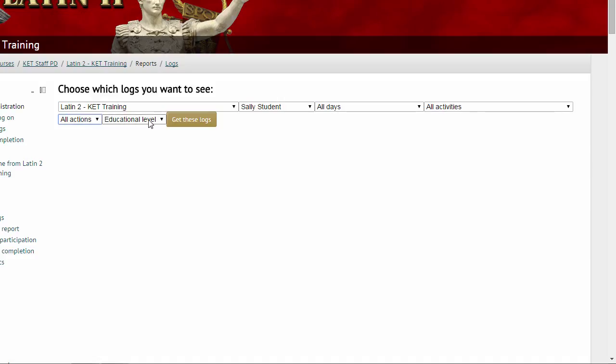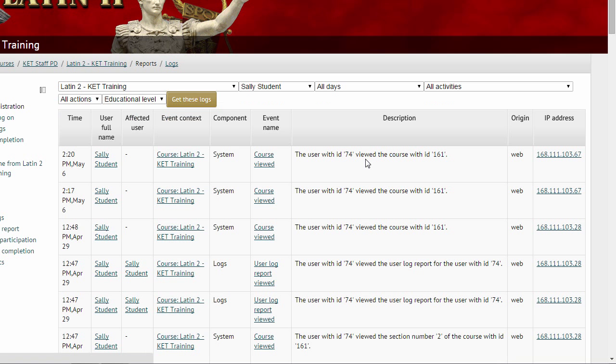actions for this report. Finally, educational level. In this report, Moodle offers the option to limit this report according to the teaching level or the participating level. For now, I'll leave it at the default. And finally, I'll click Get These Logs.